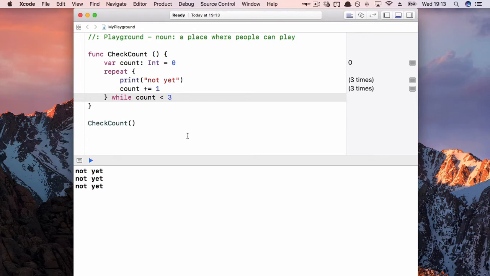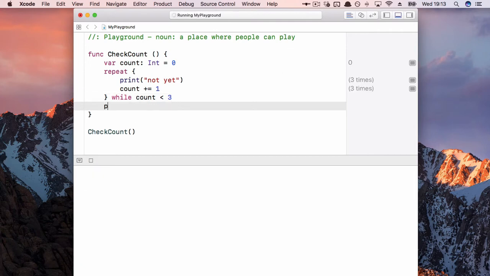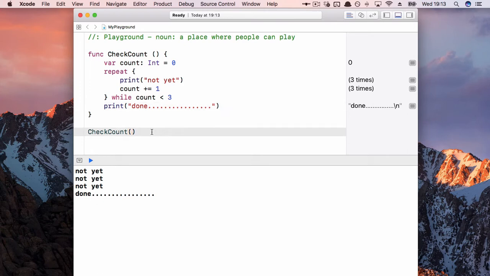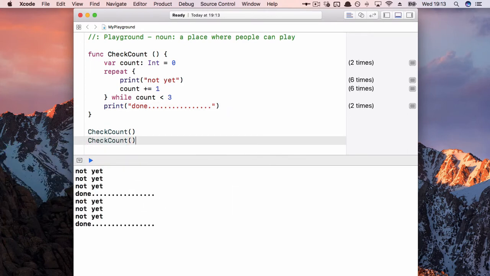That's easy to count. Okay, and then underneath there, we might put a print done and put a lot of dots so we can see that clearly. So we should have some not yet's and a done. Right, so that function has fired once, and that's brilliant. We could actually fire that again somewhere else. checkCount. Now watch what happens.